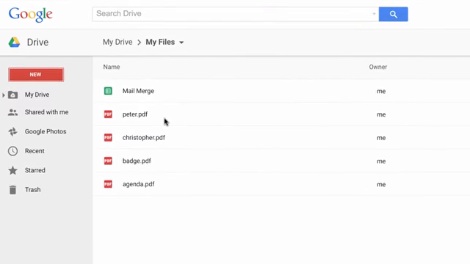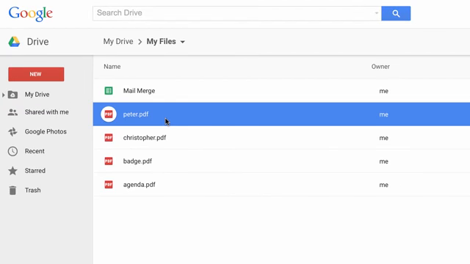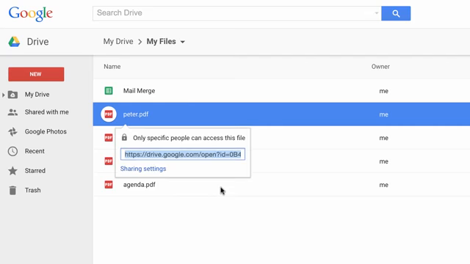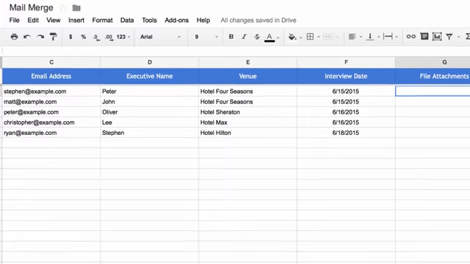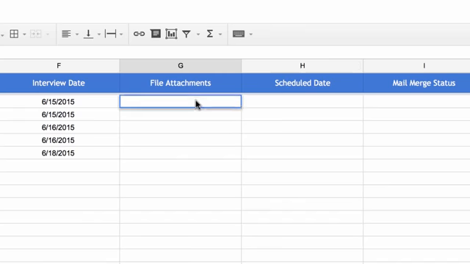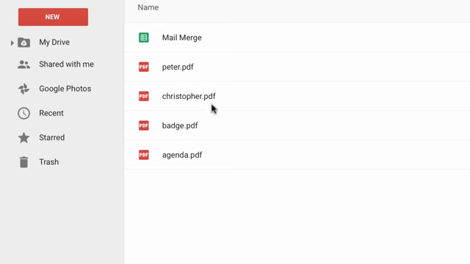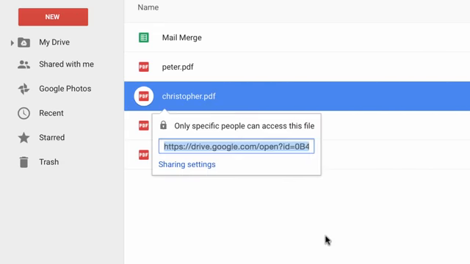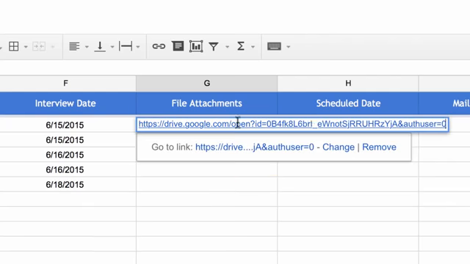Now there are two ways to add URLs. One is that I go to my Google Drive and there are all the files that I can attach to my Mail Merge. So I can right click on any file and then get the link and I can paste this link in the File Attachments column. So your mails can have multiple attachments too. So in case you are planning to send two attachments to the same person, you can just get the link of the other file and add it to the same column separated by a comma.